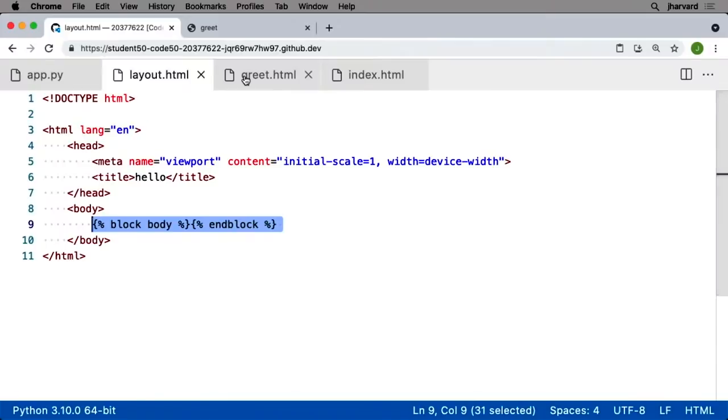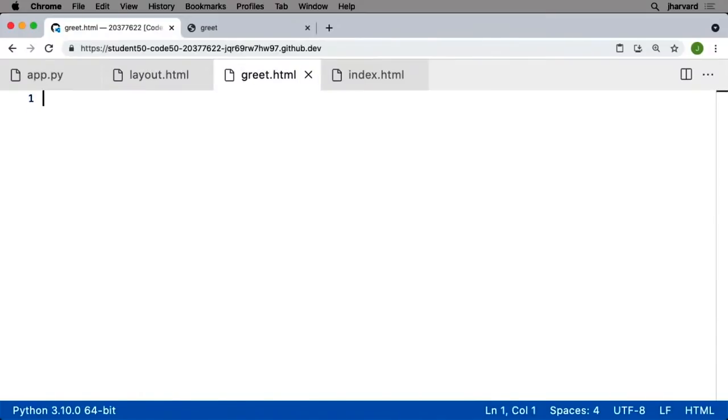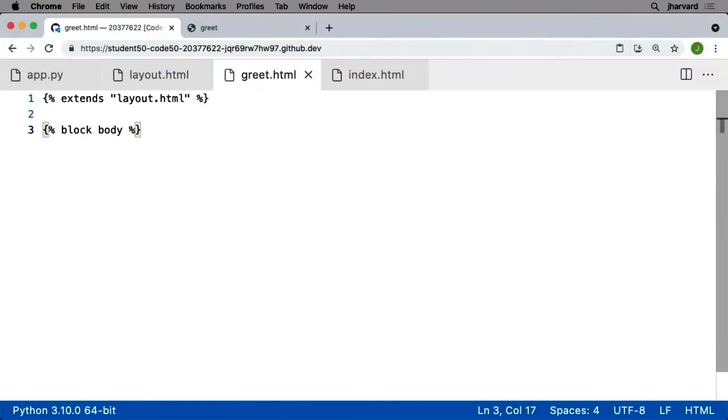So if I go now into greet.html, this one's even easier. I'm going to cut this content and get rid of everything else. Greet.html is going to extend layout.html, extends plural. And then I'm going to have my body block here simply be this one line of code. And then I'm going to go ahead and end that block here.